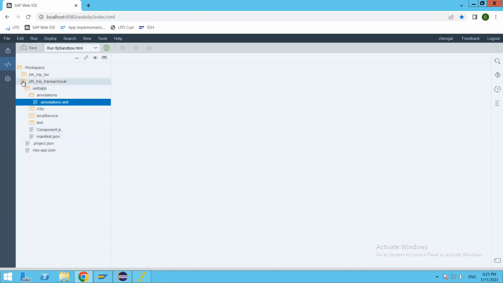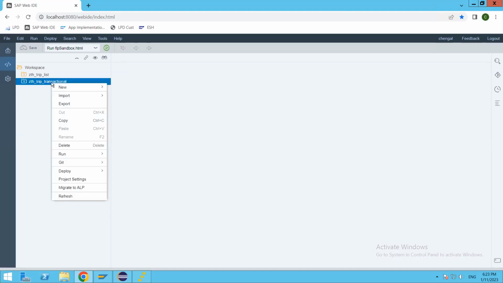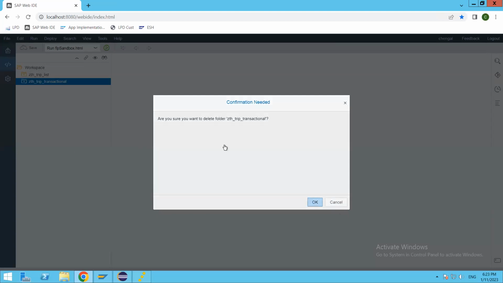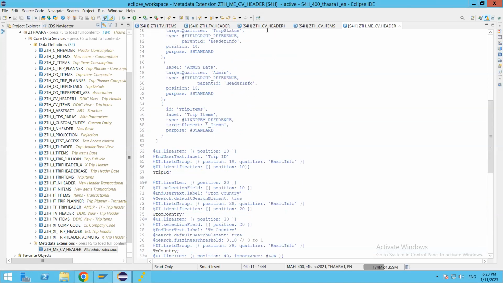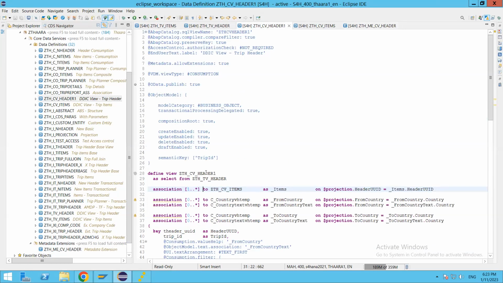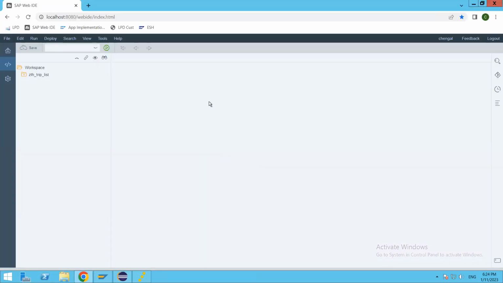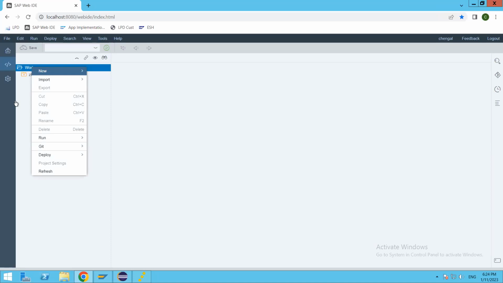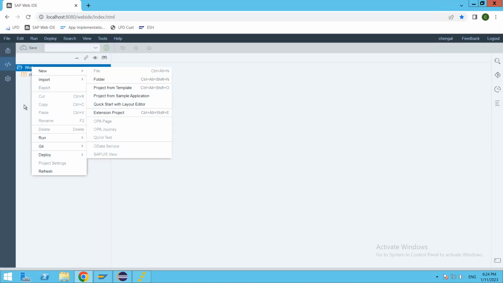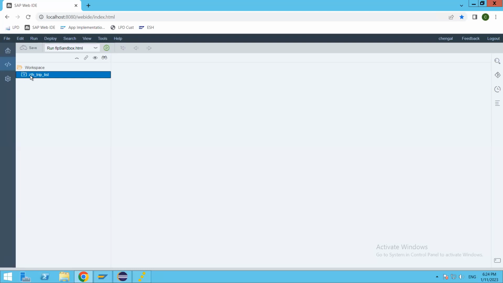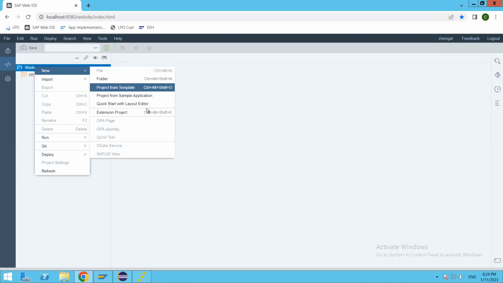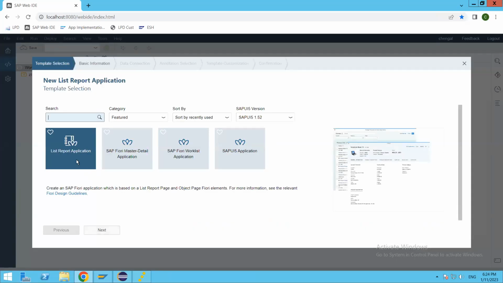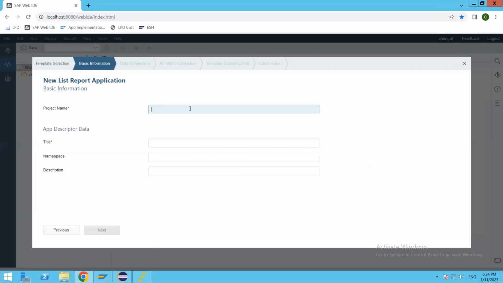This app I have just generated before we started our session, but I can remove it and generate the app again using the latest CDS view that we have created. I'm just copying this and going here. As the OData service is different, I can't use this one anymore, so I'm going to create a new project from template, and this is again going to be the list report, and I'll press OK.